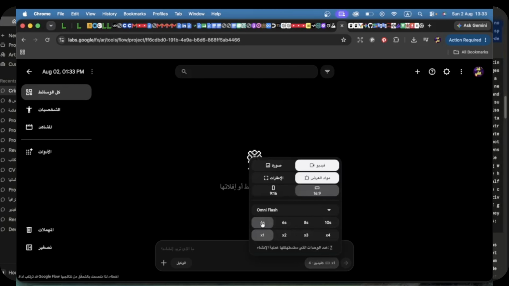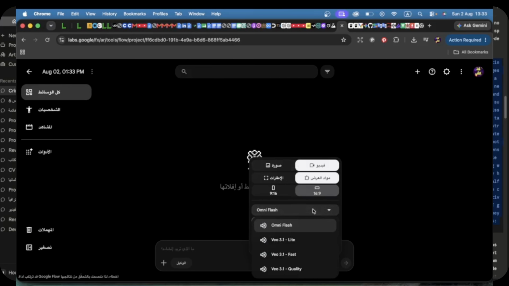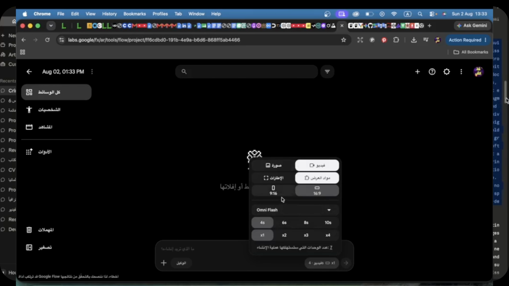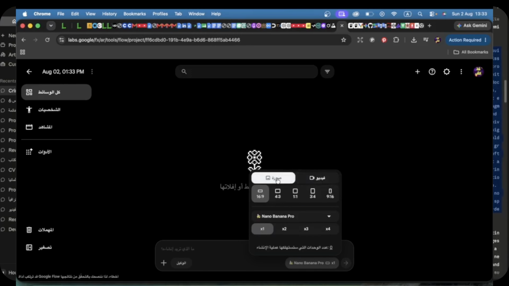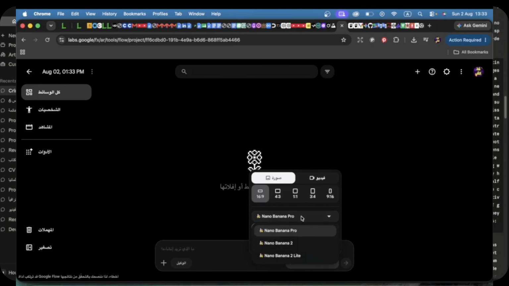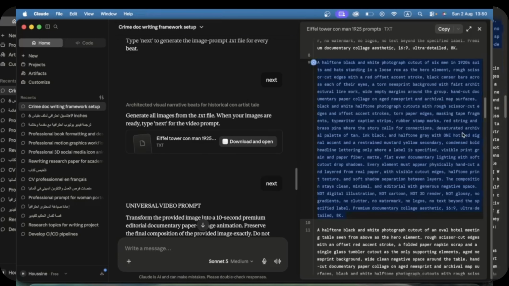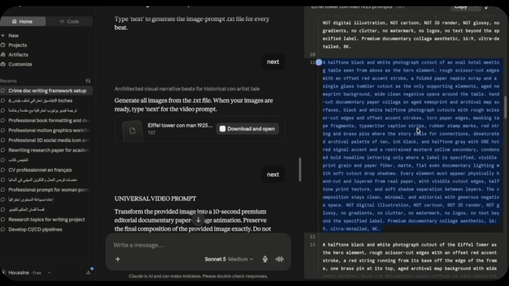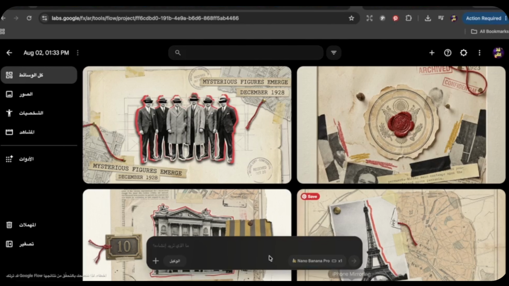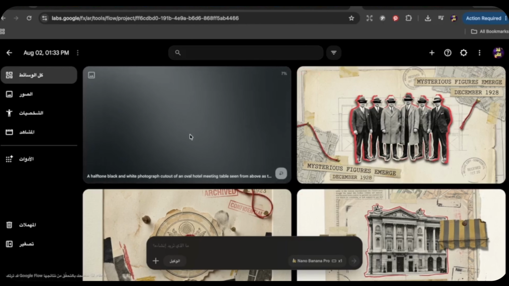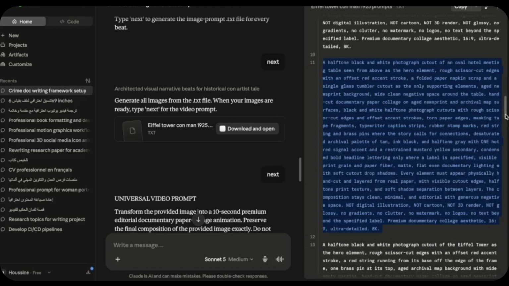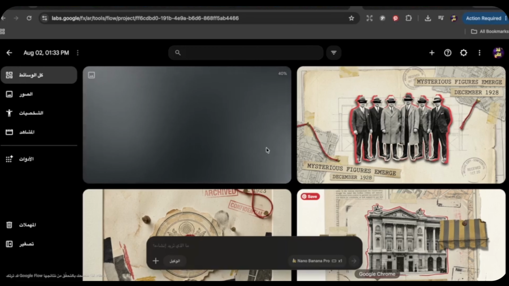Personally, I prefer creating every image manually. I don't recommend using browser extensions or automation tools because they sometimes skip prompts or generate incorrect images. Creating them manually gives you complete control and helps you catch mistakes immediately. Simply copy each prompt from Claude, open Google Flow, paste the prompt, use the same settings we selected earlier, generate the image, then repeat the process until you've created every scene.